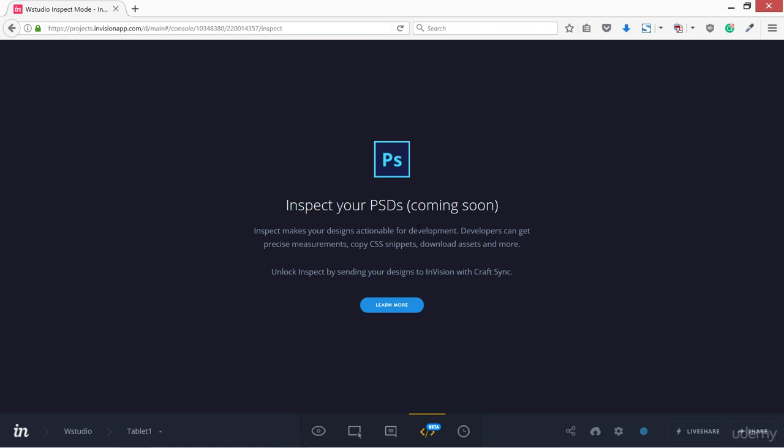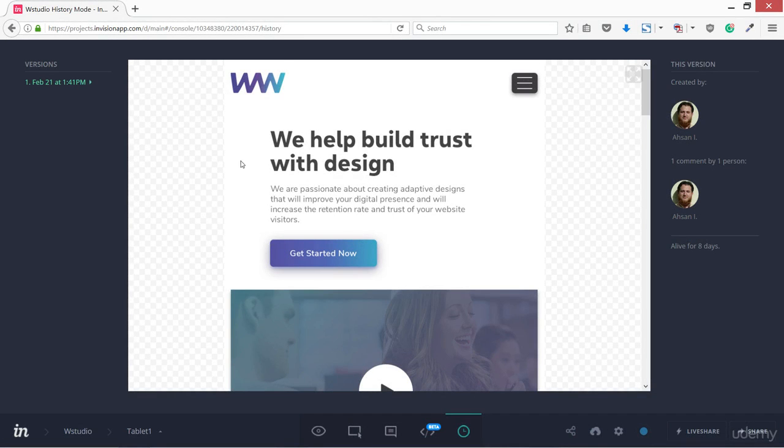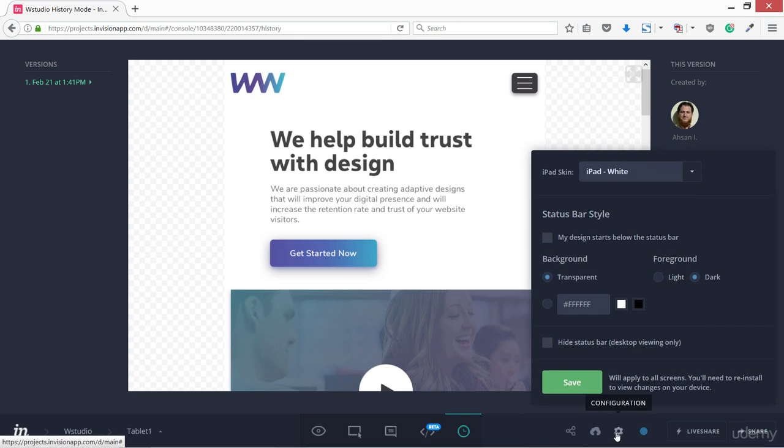Okay, so it is going to show the specs and different layers of my PSD file. Right now it is in beta mode. Now I think it might be some version maintaining for designs. So it is a new feature, history mode. You can see what are the changes and versions I have done for this design. Okay, then you can share it socially, you can upload more screens, you can go to configurations and settings.